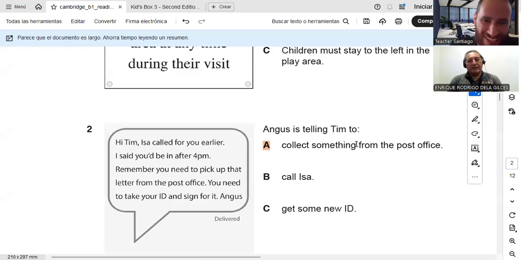Great. Thank you, Mr. Enrique. No worries. I was confused because you need to take your ID. I thought you had to get some new ID. Yes, I think so.